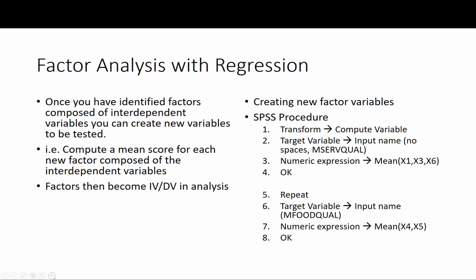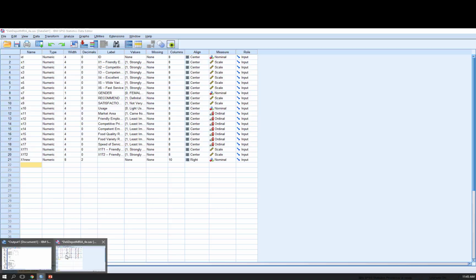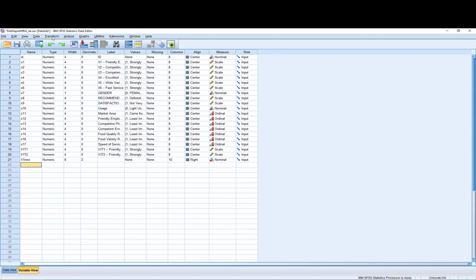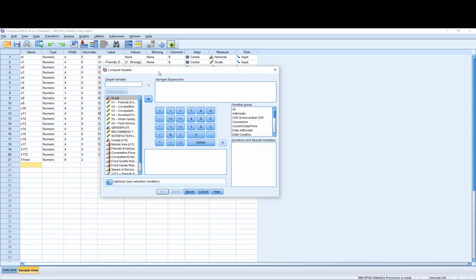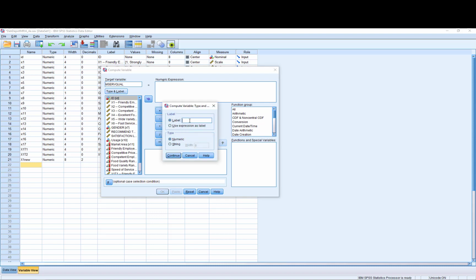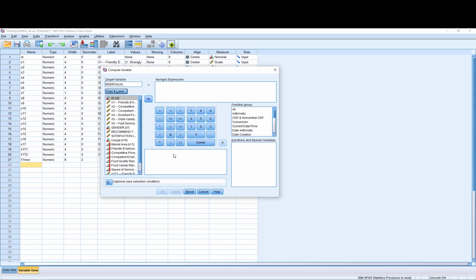video, because why not? So I need to go to my Deli Depot data again, and I go to transform, compute means. For some reason it's come on the wrong screen. So I'm computing a mean, so my code that I'm going to use is mean, and I'm creating a mean for service quality, which I'm going to call servQual. I can make a label of mean service quality factor, and I hit continue.